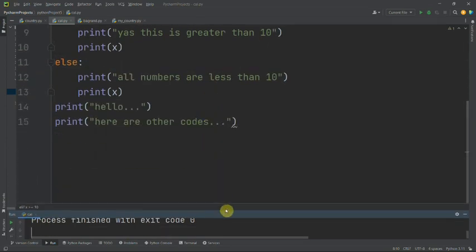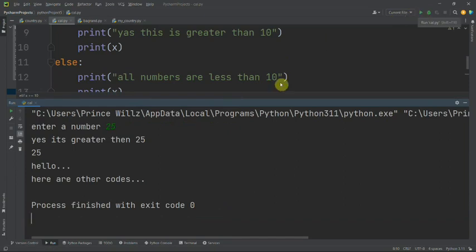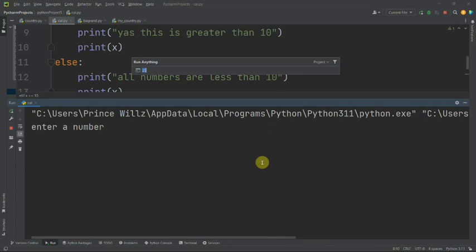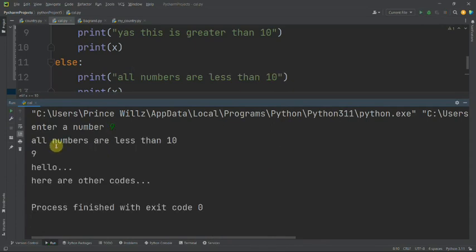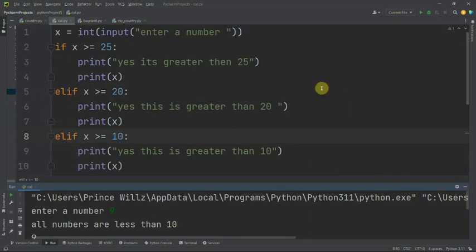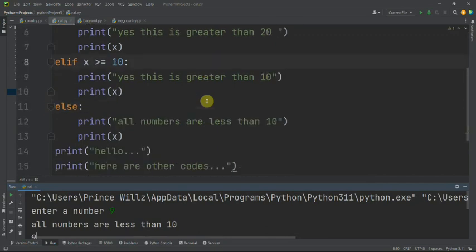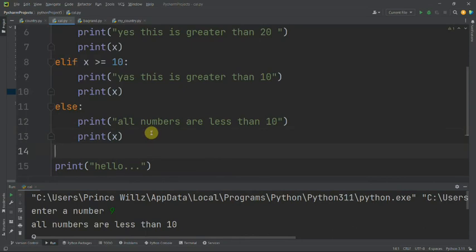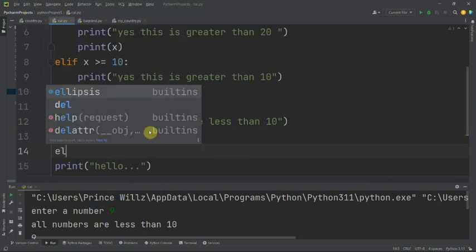Now, what if I enter a value which is not greater than any? Maybe the value I entered is just 9, which is not greater than 10. I hit enter. It says all numbers are less than 10. The number is 9. Hello, here are other codes. So this is how you can work with if statements in Python. We have if statements, elif, elif, and else. Else is normally one. We cannot add another else here. Okay, we cannot add another else.